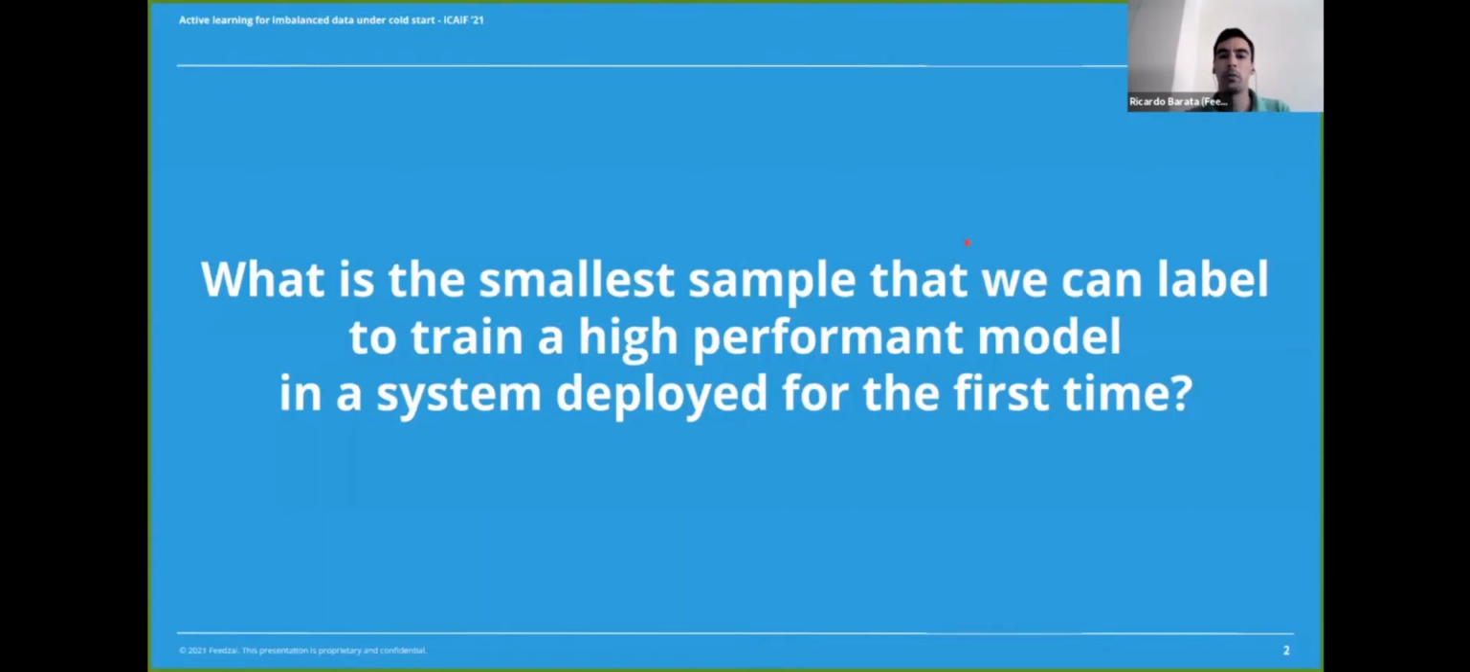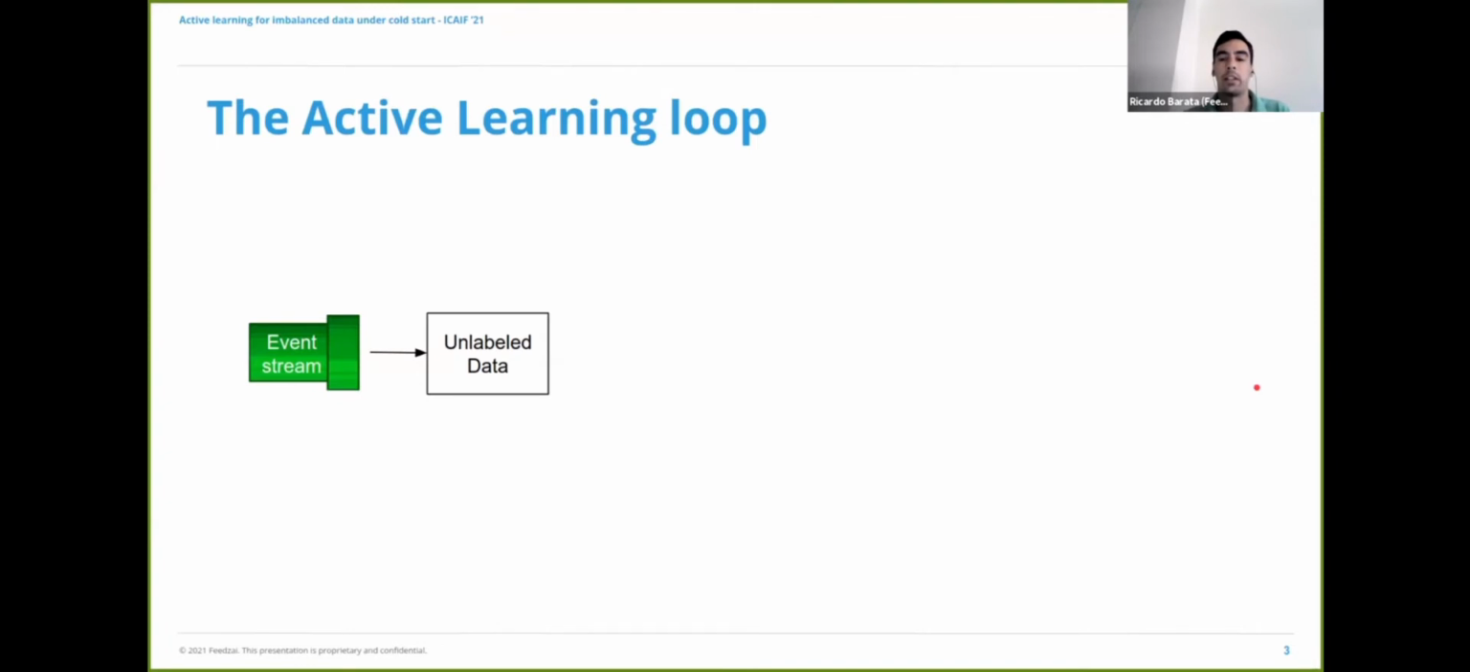What we want to accomplish with this work is to find the smallest sample of data that we can label in order to have a high performance model that can be deployed for the first time for a given client or a given project. So, how can active learning help us?